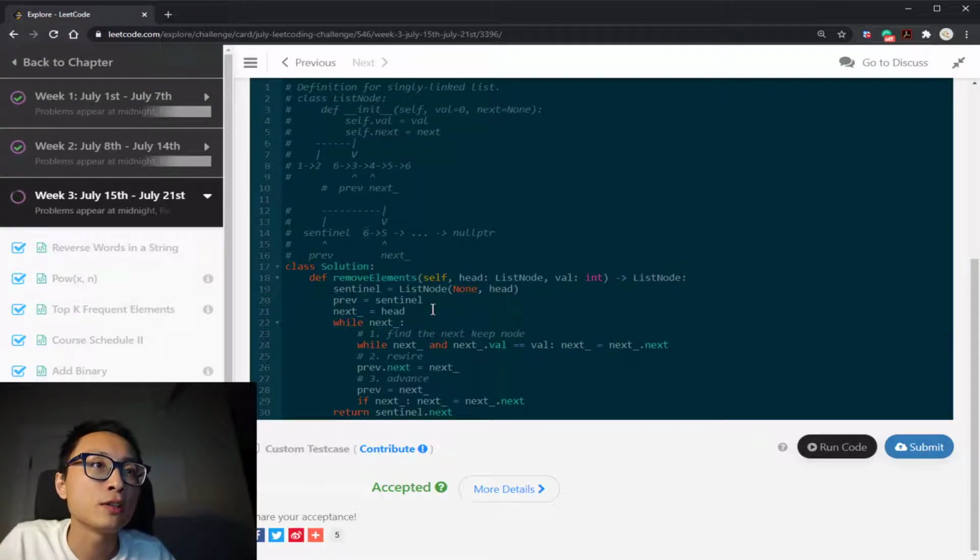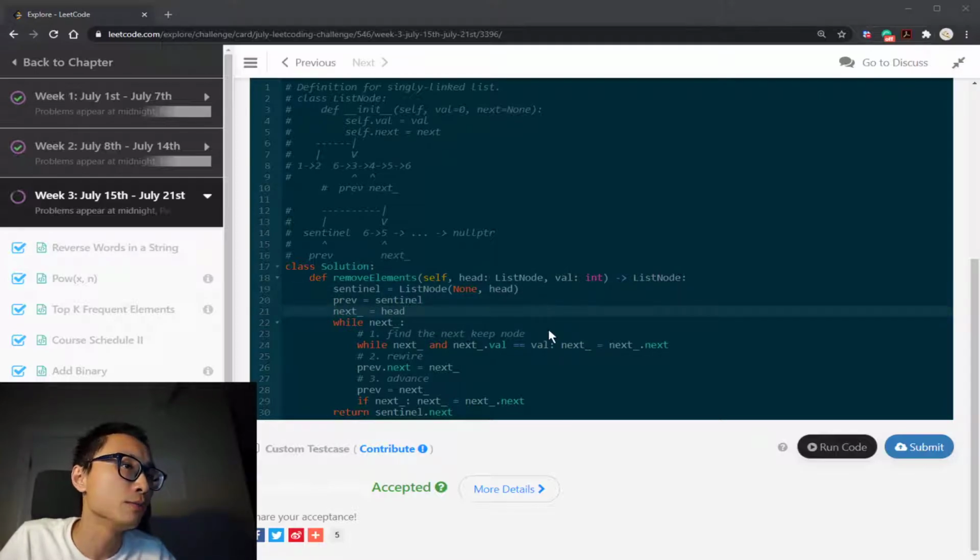And for space complexity, all we have is a few pointers. So that's constant space. Yeah.